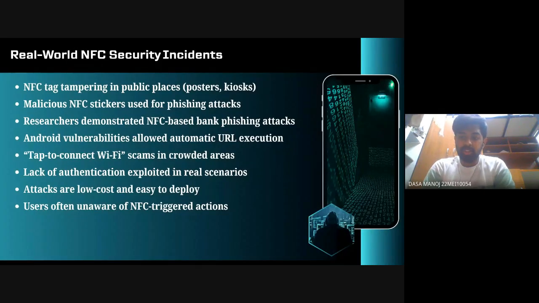And another example is the tap to connect Wi-Fi scam, where attackers place NFC tags labeled as free Wi-Fi access. Users tap their phone expecting internet access, but are instead redirected to phishing pages. These examples show that NFC attacks do not require complex tools. They are low cost, easy to deploy, and rely heavily on user trust. This is why awareness and proper security measures are very important.